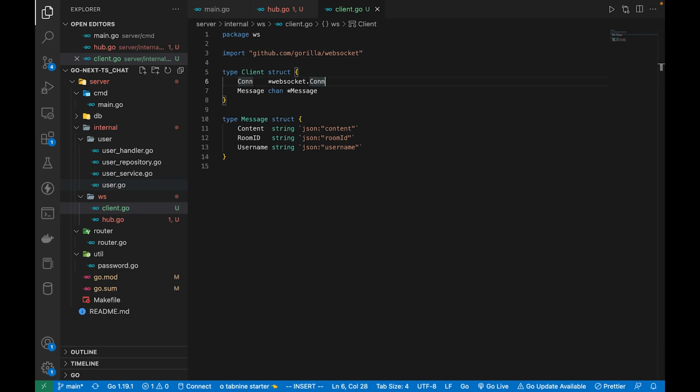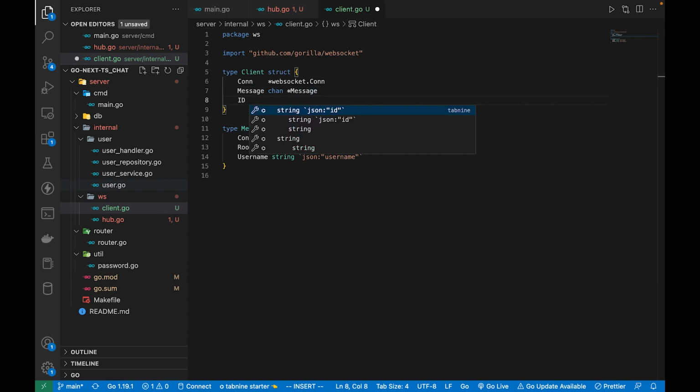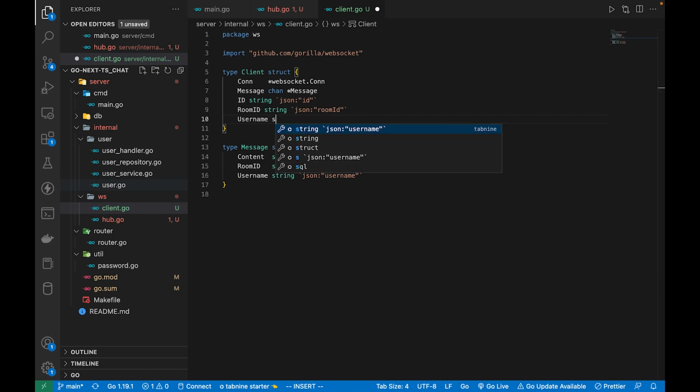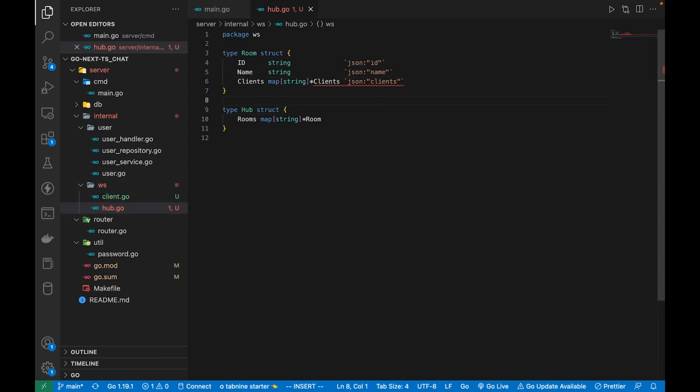And now that we have the WebSocket connection and a message channel, we still need the ID for the client, the room ID of this client, as well as the username. So now that we have defined the client struct, let's come back to the hub. This actually needs to be client, save it, and we're going to define the constructor for the hub.